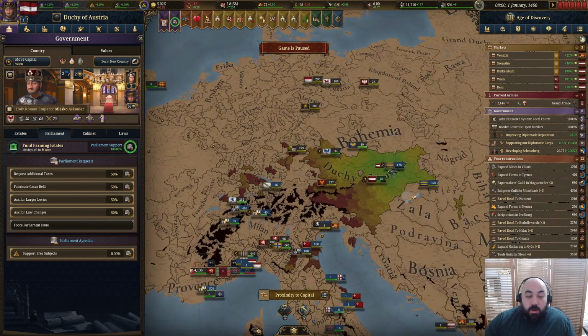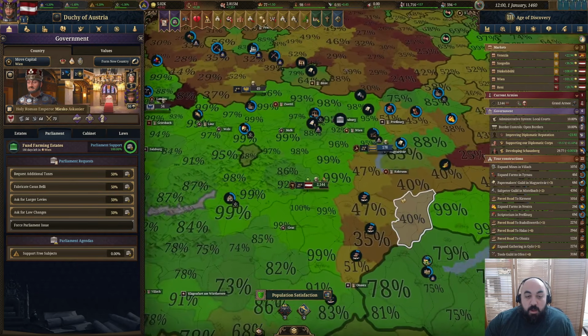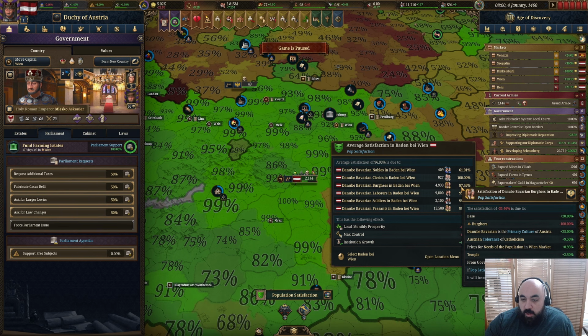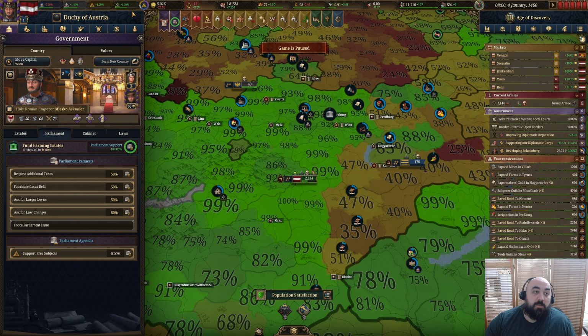And now, if we come and look at the satisfaction map mode, I think we might need to unpause to see it all. But if we take a look at the satisfaction specifically of the burghers, they are going to be really, really pissed because the burghers themselves are really, really pissed. And so this is the easiest way to accidentally spike a rebellion: clicking too many buttons as it relates to privileges or parliaments.